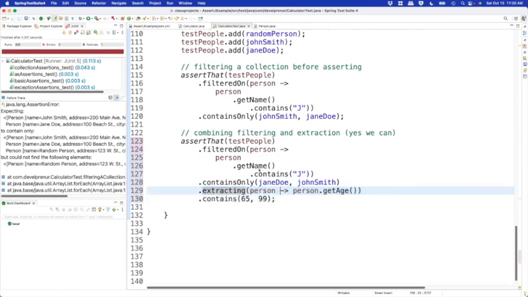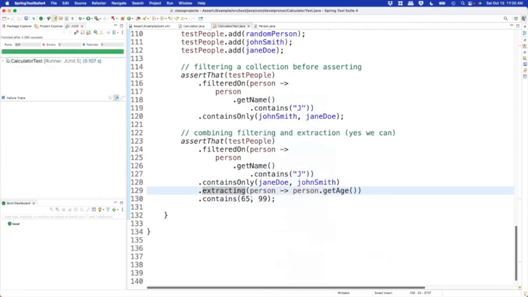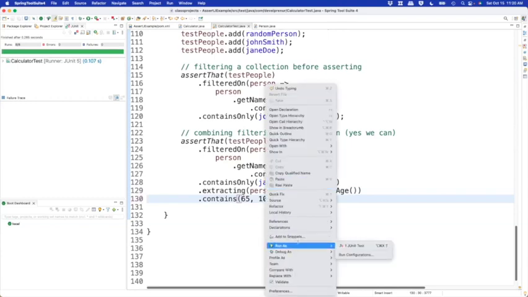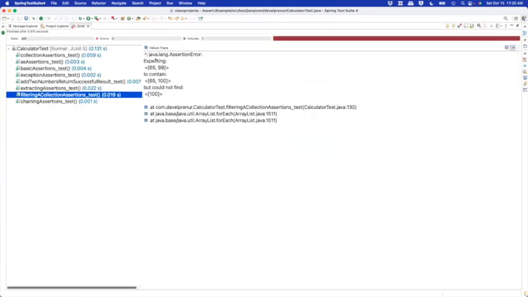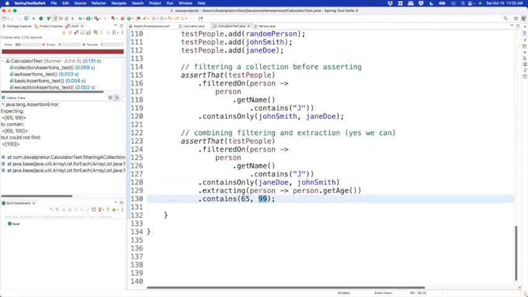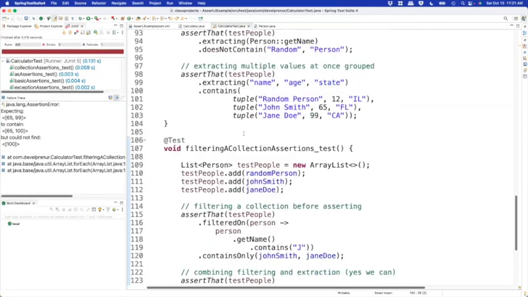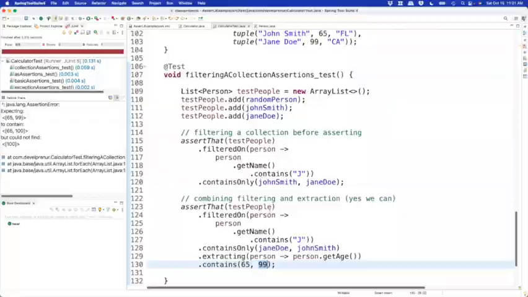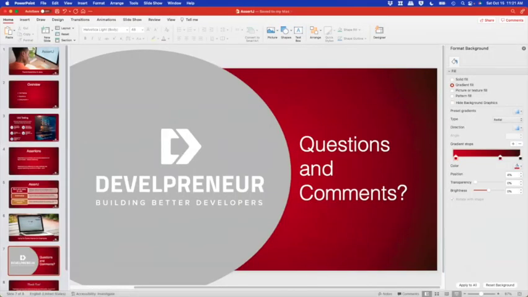So if we save this, that should pass. Let's say our age was 100, which is wrong. We should fail. So we're expecting 65 and 99 to contain, oops, we had 65 and 100, but we could not find 100. And that is pretty much AssertJ in a nutshell. So any questions or comments?